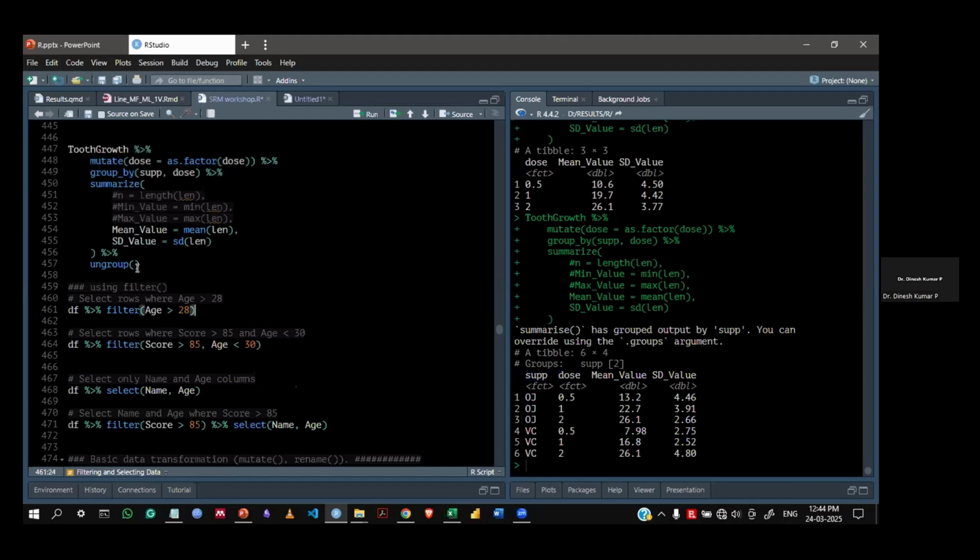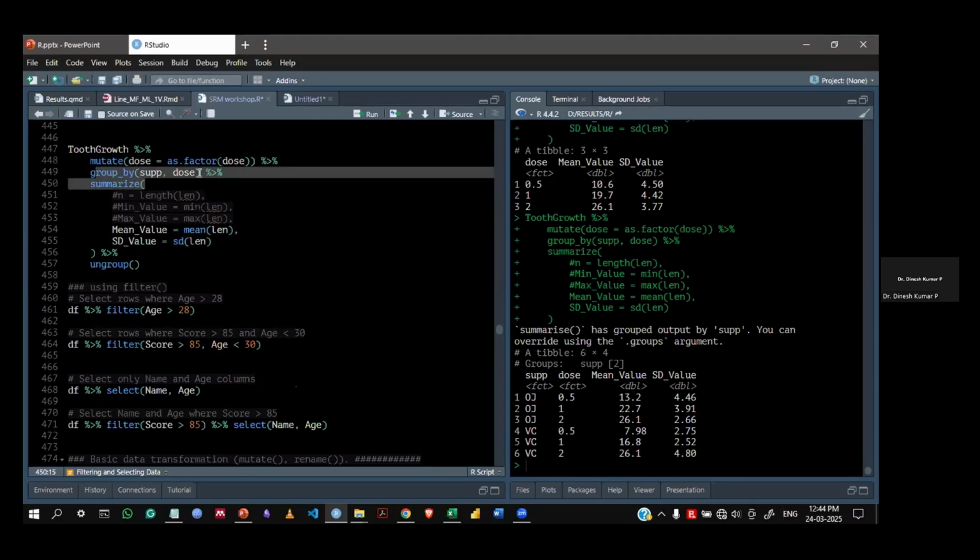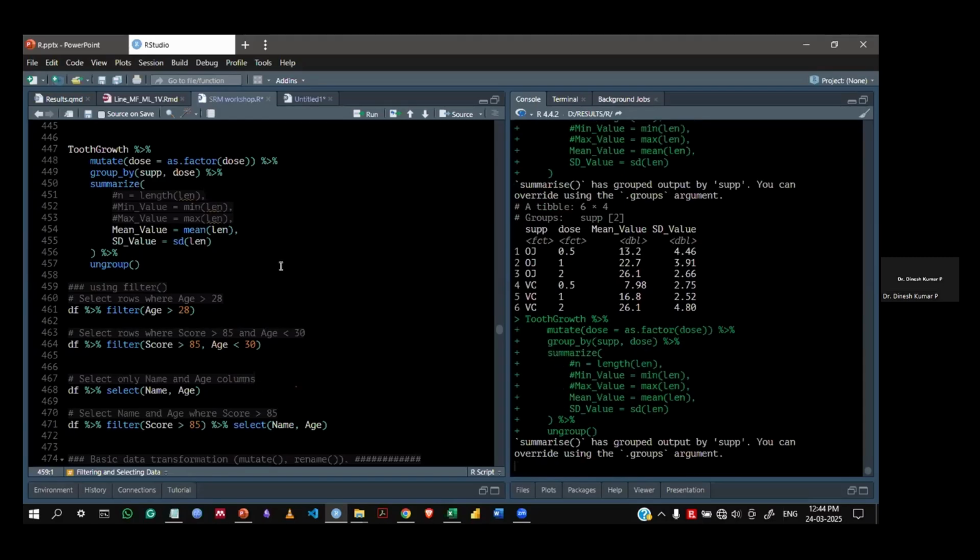Then if you don't ungroup, whenever you do any further analysis using this piece of data, this grouping will already exist. So whatever function you apply afterwards will only apply group wise. It won't apply to the entire data set. So to apply it to the entire data set, we have to remove this grouping by using ungroup. Okay, is it clear?